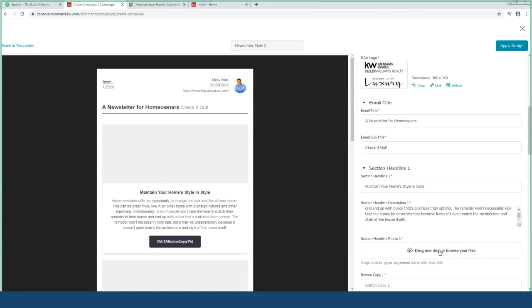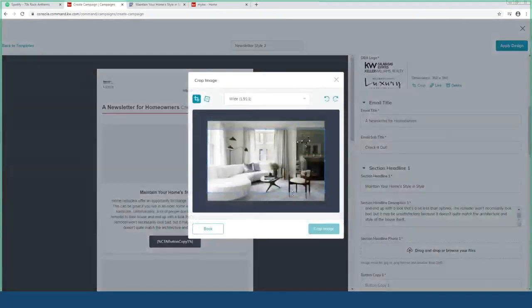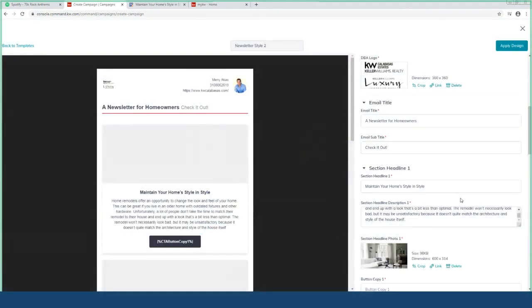And now it wants a photo. So what I found by doing this before is that it was difficult to upload the photos from Homekeeper just because they're too large. Command doesn't like anything larger than 1 MB. So I just went ahead from the internet and downloaded a couple. So I'm going to choose one that I've already downloaded. Lets you play around with the image a little bit and cropping. And then there it's loaded.